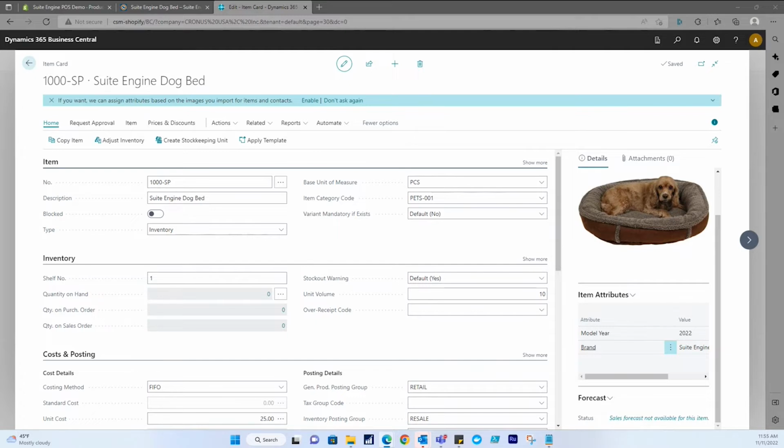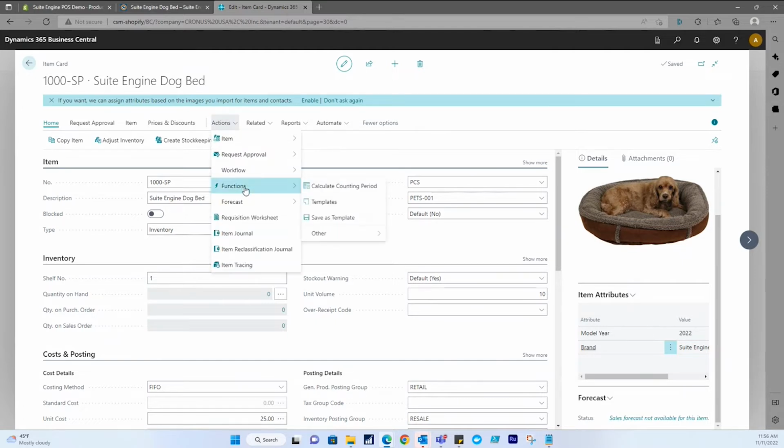So now for the next step, what we will continue with will be a number of item variant setups, one for each color and size combination. There's a quick way to get that set up, and that's with SuiteEngine's item variations framework. If we go under actions, functions, you will see a create variation option.